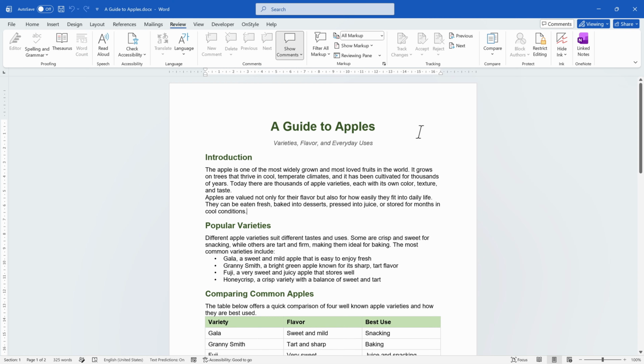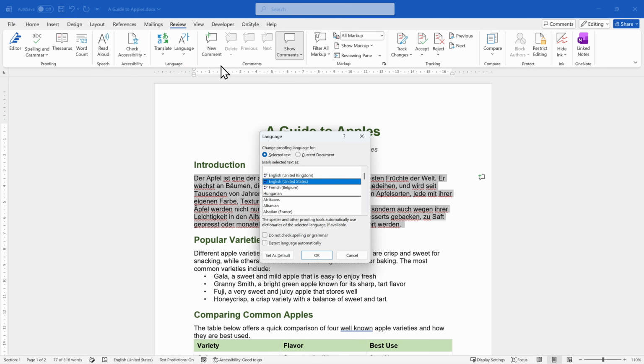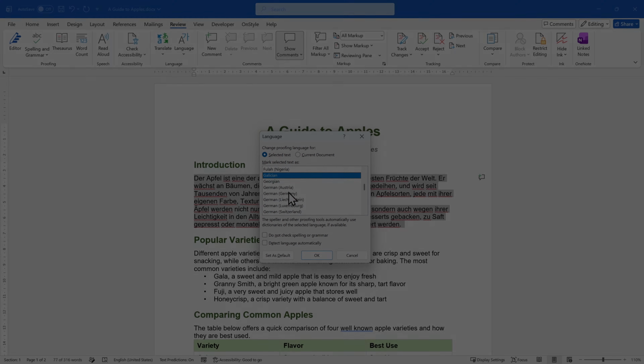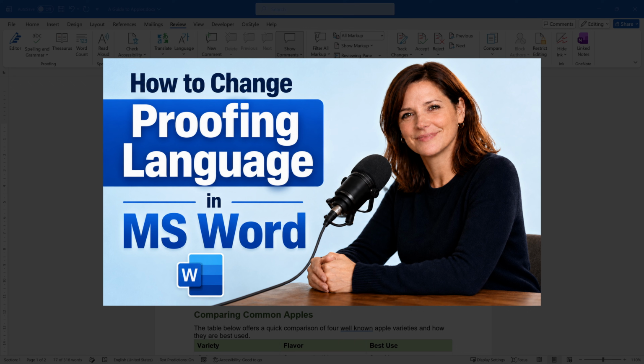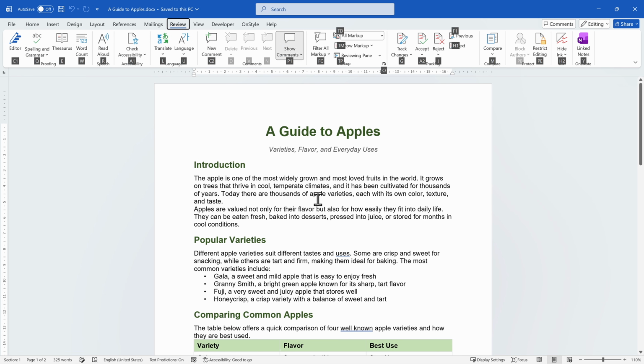If the Translate button is grayed out, you're probably in a protected or read-only document. Close protection first, or copy the text into a new file. If spell check starts flagging your translated text, set the proofing language to match. Go to Review, Language, Set Proofing Language, and pick the new language. For detailed information, watch our video on this topic. The link will be in the video description. Quick tip: press Alt, then R to jump straight to the Review tab using only the keyboard.